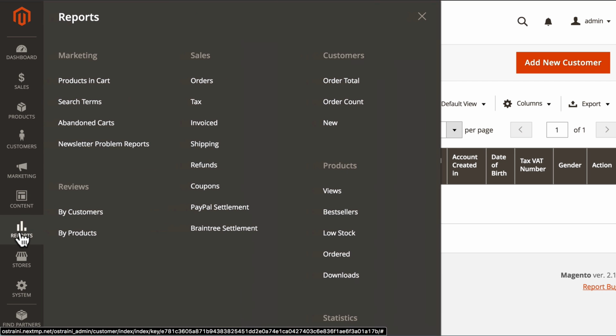Next, we have reports. This is also fairly self-explanatory. This will give you lots of information on just about any aspect of your store. So we can get more customer information, product information, more sales information, more marketing information. If you're looking at informatics and metrics and wanting to figure things out as far as that aspect of your operation goes, reports is going to be a very helpful area for you to look at.